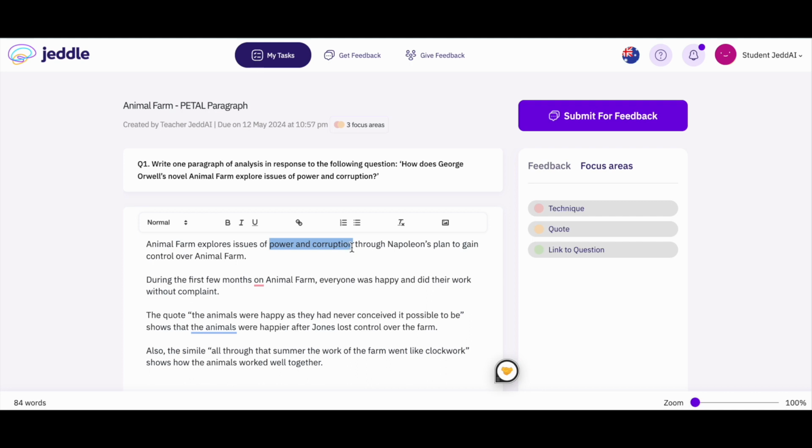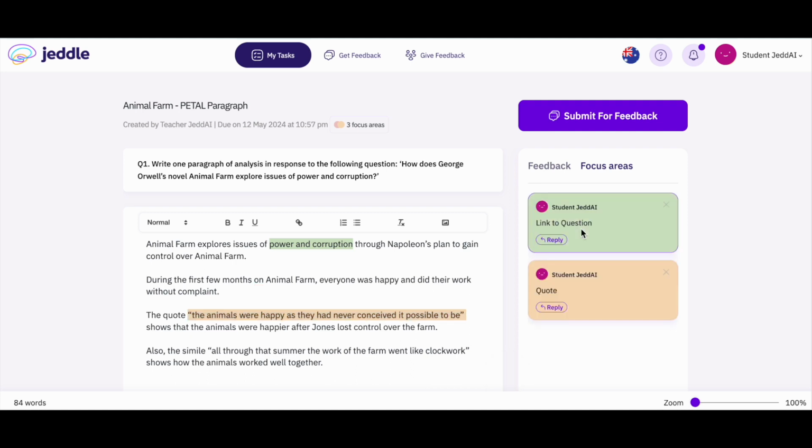In this case, by highlighting power and corruption, we can see that the student is showing that they have linked to the question here. This student has also used a quote here, so they can highlight that text and click the relevant focus area here.